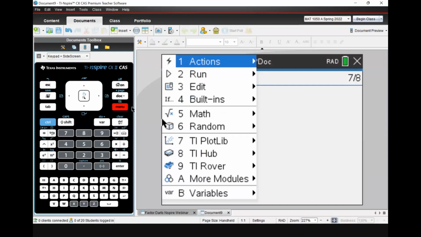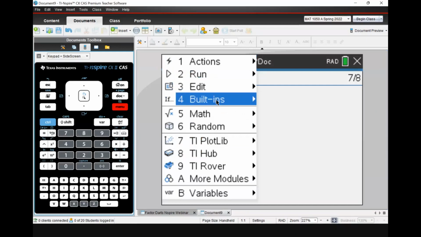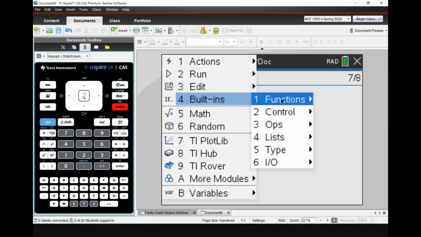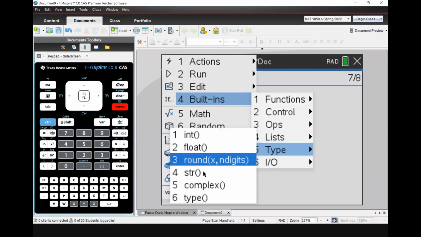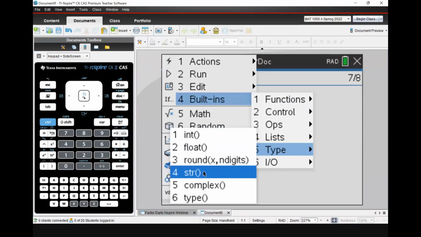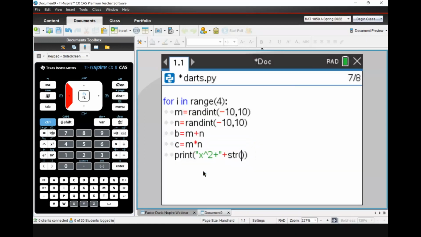So we put menu, and sorry, I don't know why I'm just randomly going down, but anyhow, come over here to type. It's under built-ins and type, and then str is a string. And we'll just put B in there, put plus, then X plus, and then we need our C. We'll string, I'm cheating and typing, string C. Now there's going to be a problem when I run this.